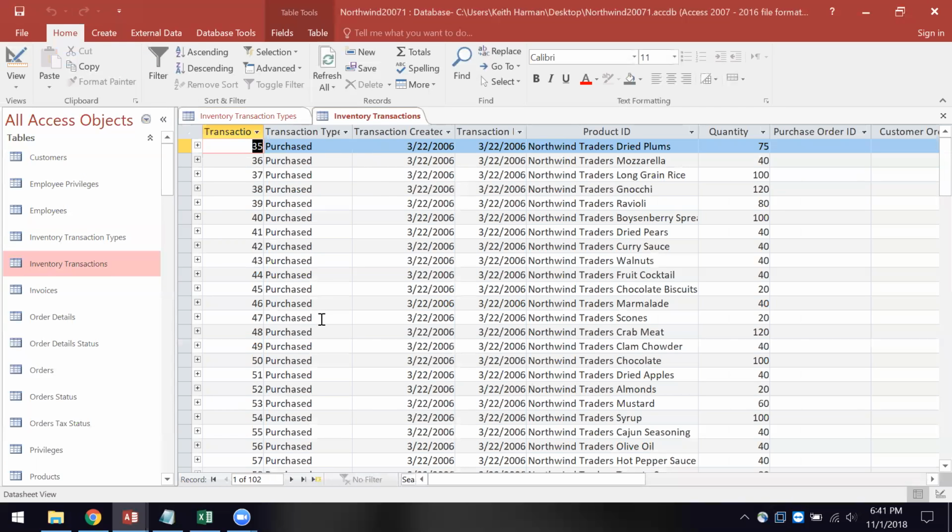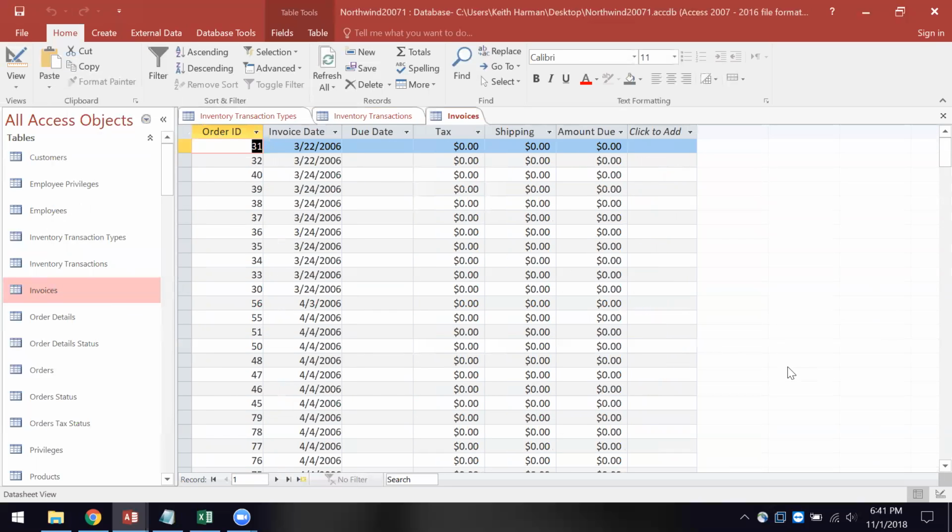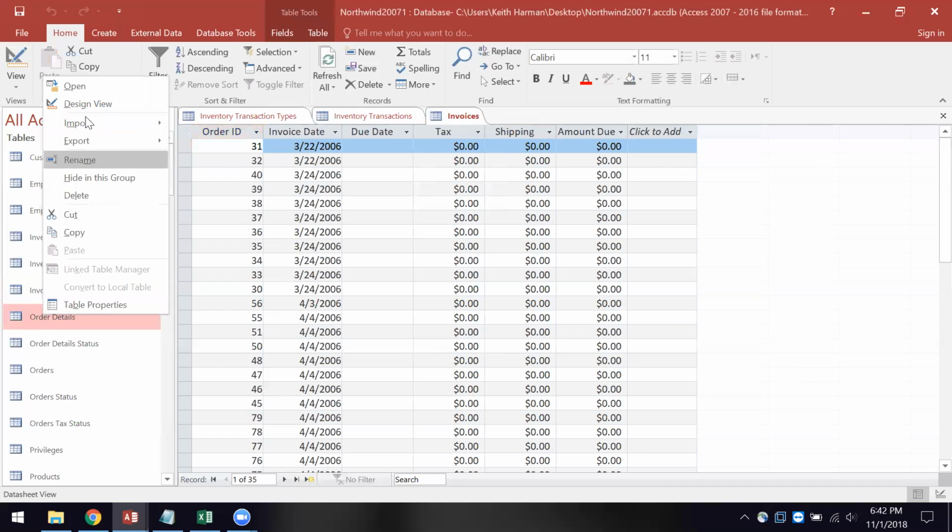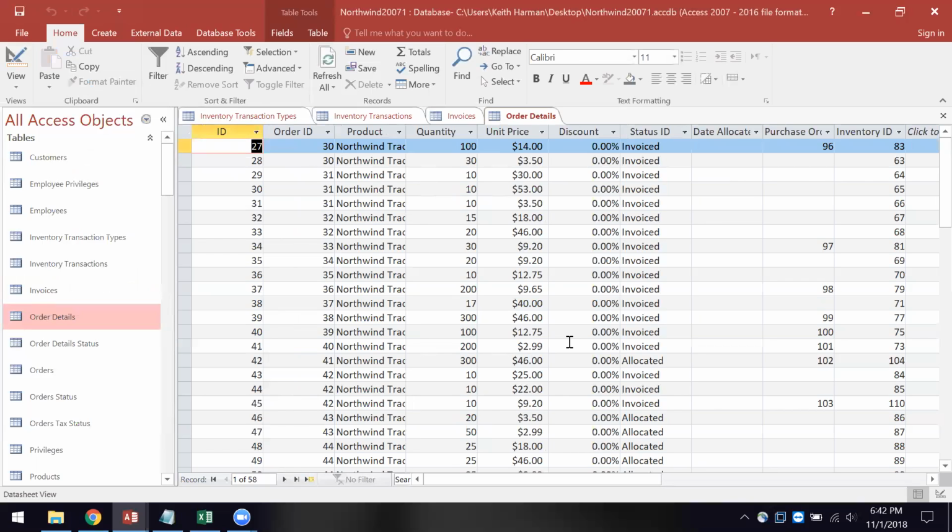Then we have an inventory transactions. And this gets us to what we call a fact table. These are facts. These transactions occurred. Okay? Now, we have some invoices. Here's another fact table. And notice we usually get who, what, when, where. We at least have the when and how much and that type of thing. But these are facts. There's the order ID, the date of the invoice, the tax, the shipping, the amount due. Here we have order details, and this is another fact table.